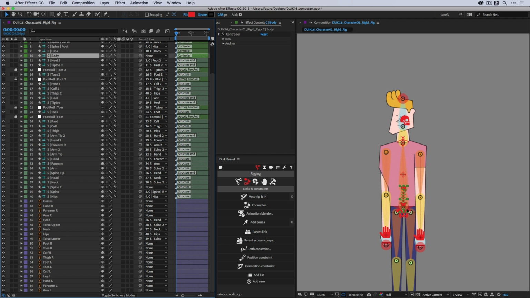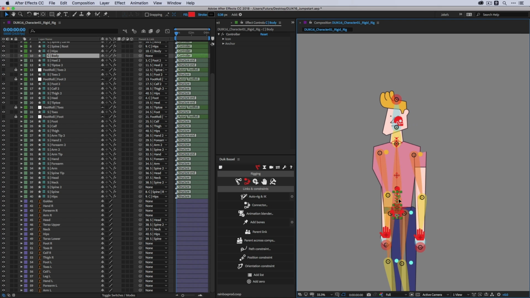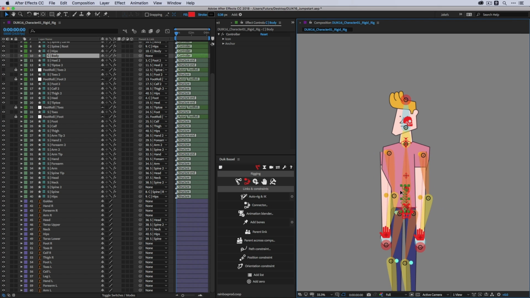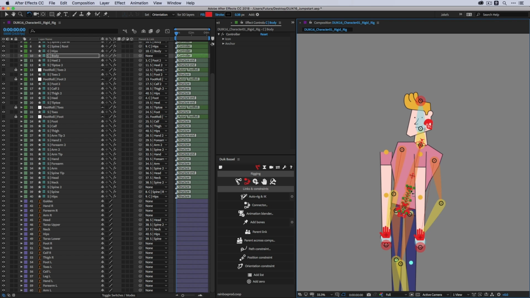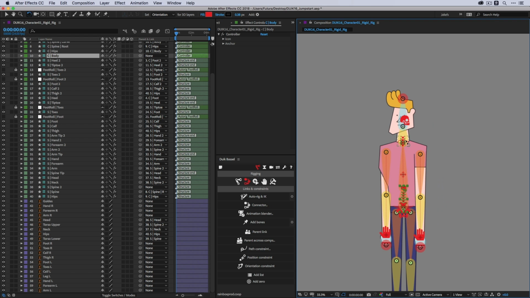So if I were to grab the body control and move it around, see that the torso is all moving with it now. I can move it around. I can rotate it. I could grab the neck and rotate the head around. I could even grab the middle of the spine and kind of bend the torso in either direction. All right, let's keep going.